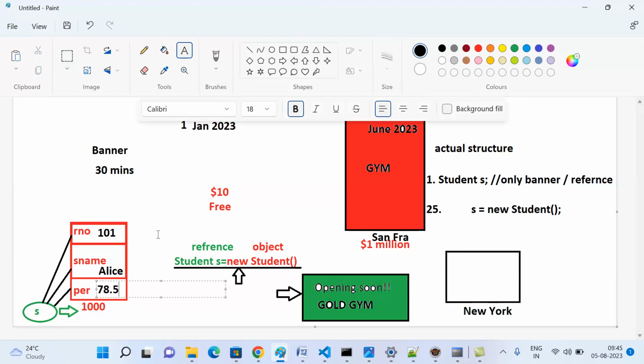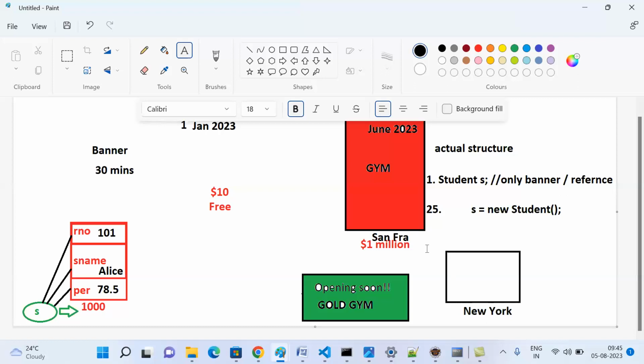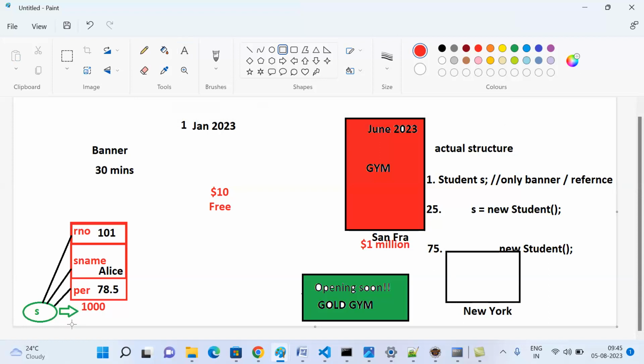Now this is done. In the future, I plan to make one more object. So I will say again, new Student. So what will happen? It will make an object, so memory is given to the object, right? It will make one more object, but at a different location, because each object address is unique. Address does not duplicate. So one object is created, but at a different address.